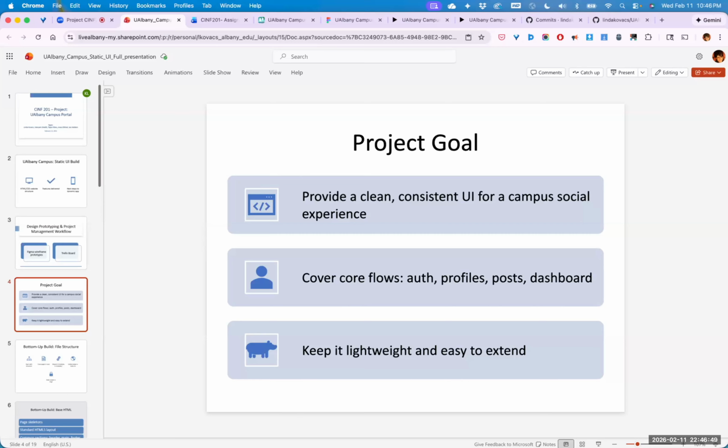So, in summary, the goal of this stage was to deliver a strong visual and structural foundation, something stable, scalable, and ready for the next phase, where we will integrate real data, APIs, and interactive features.